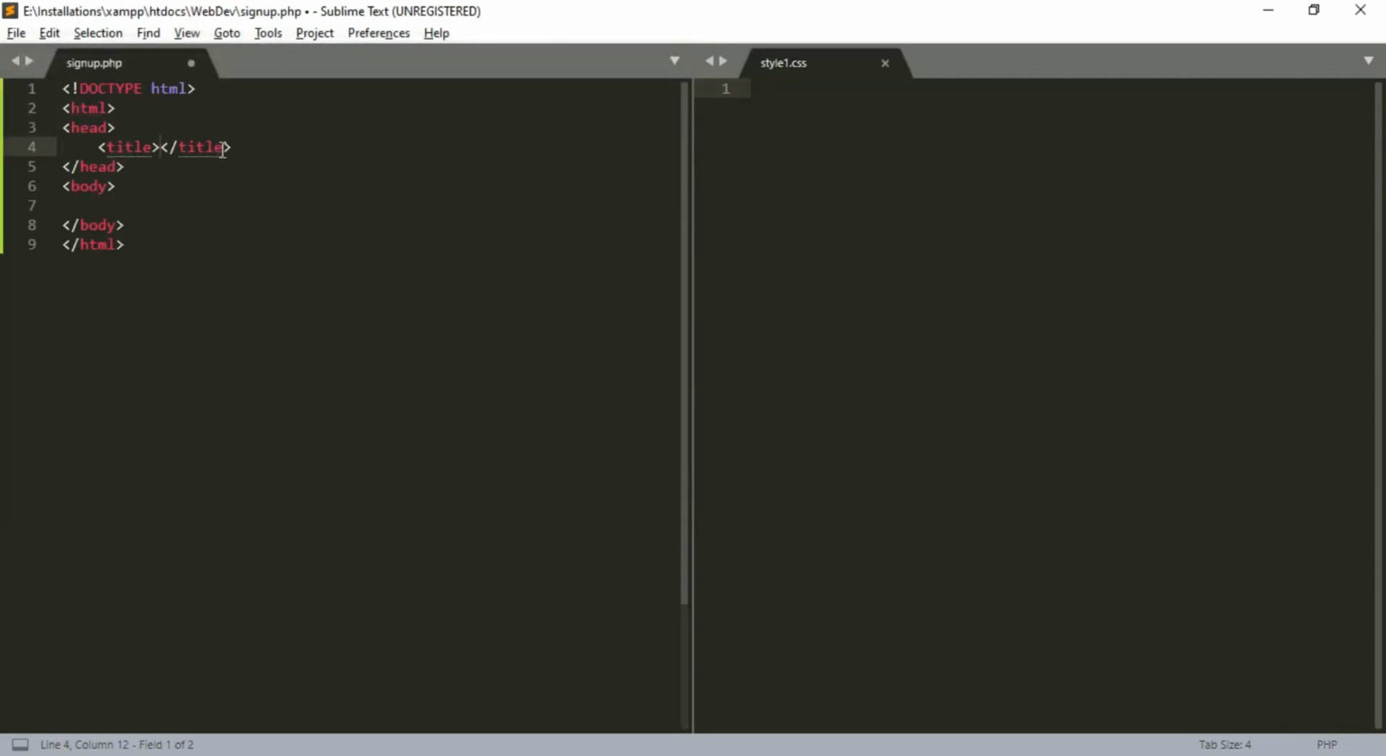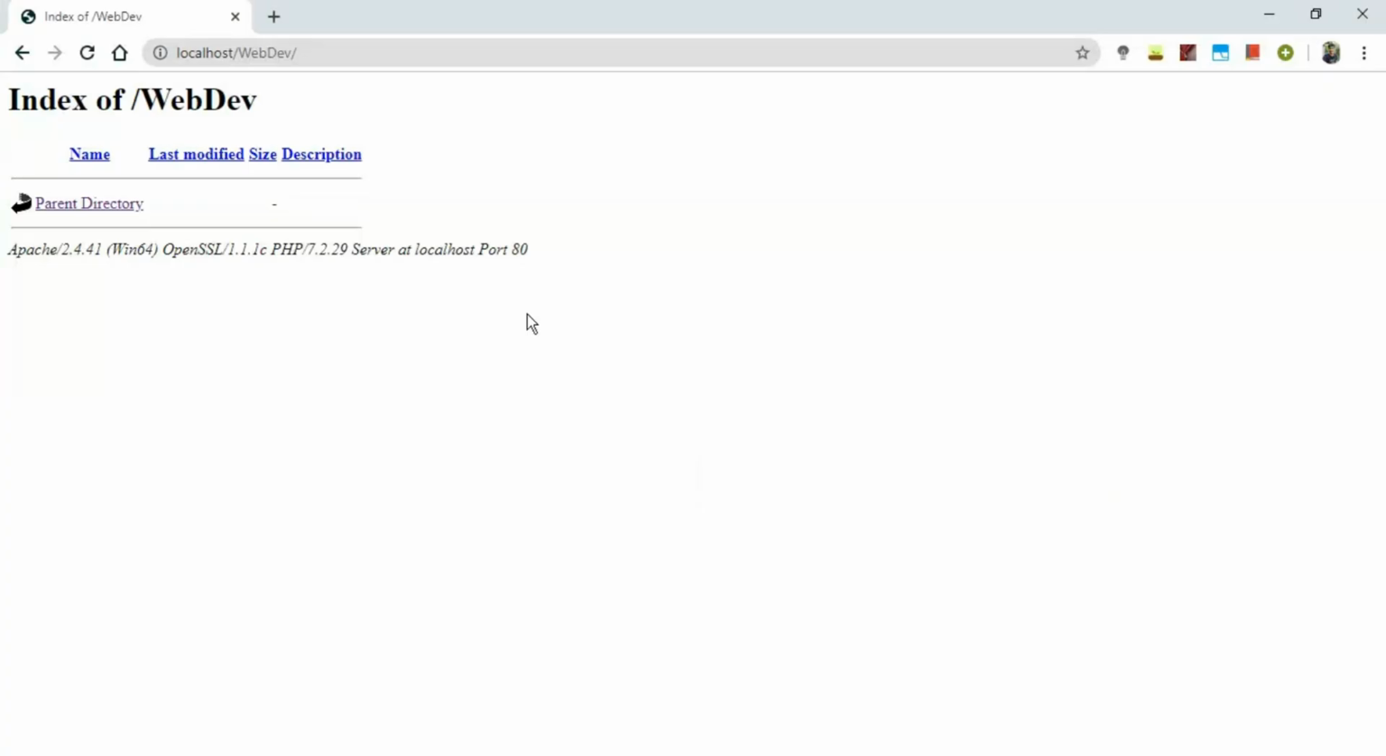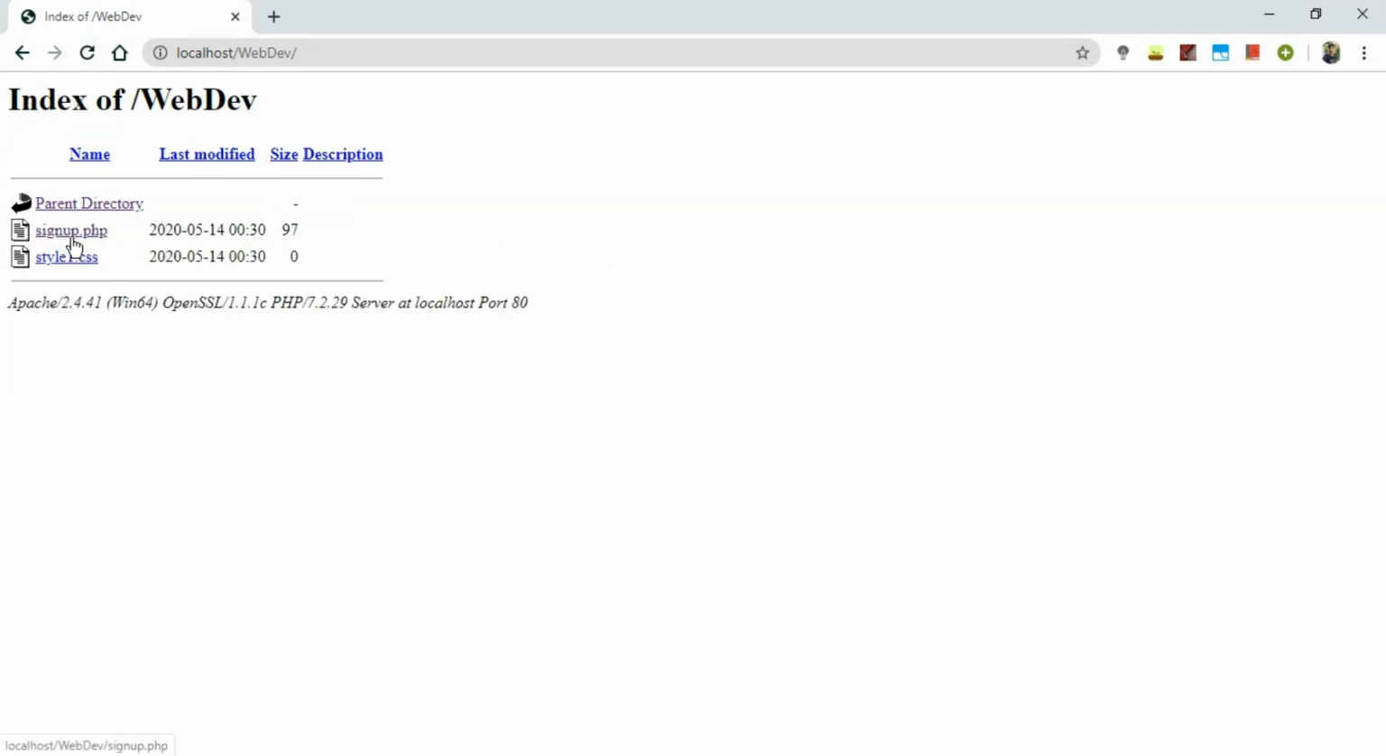Type HTML, and this is the default template generated by Sublime. Let's give the title as sign up. Save the file, and to see how it works, we will be checking the output periodically. Go to the localhost and open the PHP file we have just created, signup.php. Obviously, there is nothing in the page except the title, sign up, in the tab bar.